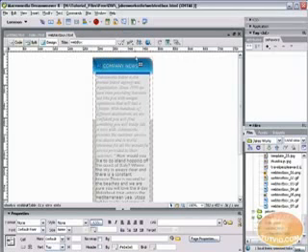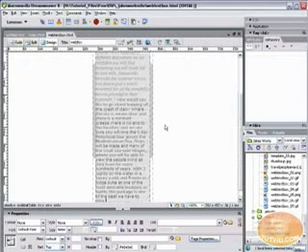Hit Command or Control S to save, and then press the globe button, or F12. The hotkey for that is F12. Preview this in the browser. You can see that these sides do not expand with the text. Big problem. So let's check out the solution for it.